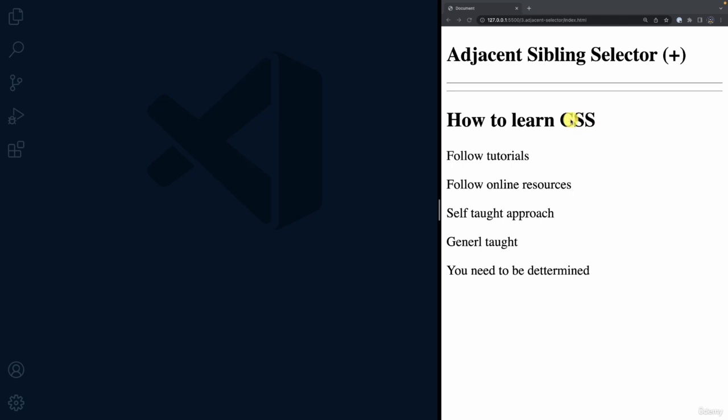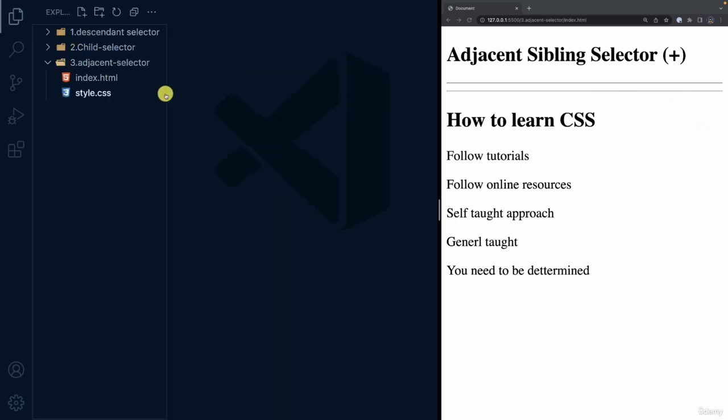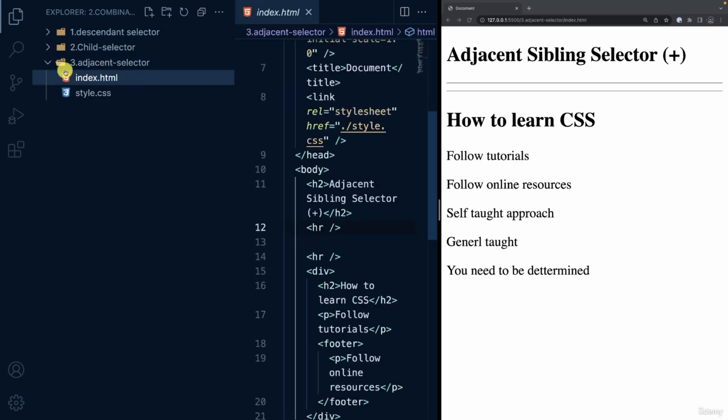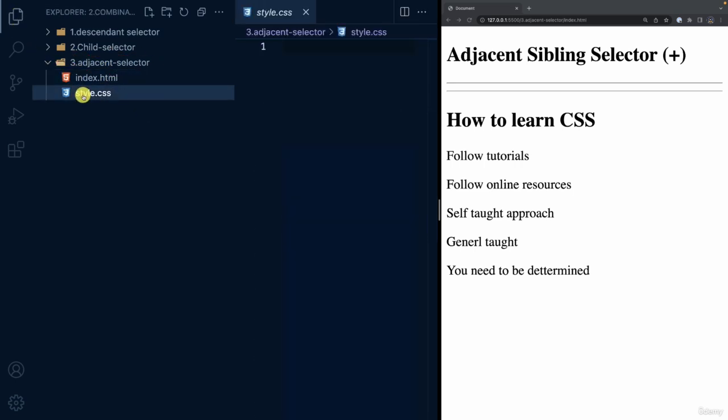Let's talk about the adjacent sibling selector. This is also another way of selecting elements. We see that for combinators, right now we have at least 3 of them. That's what we've discussed. So in this folder, as usual, I've added one folder called adjacent selector and my CSS.